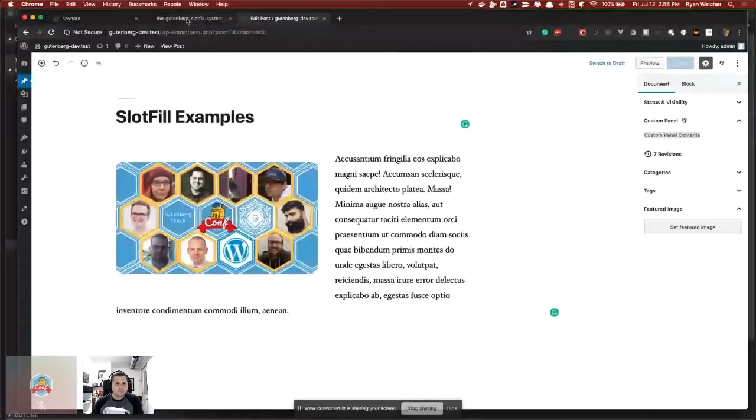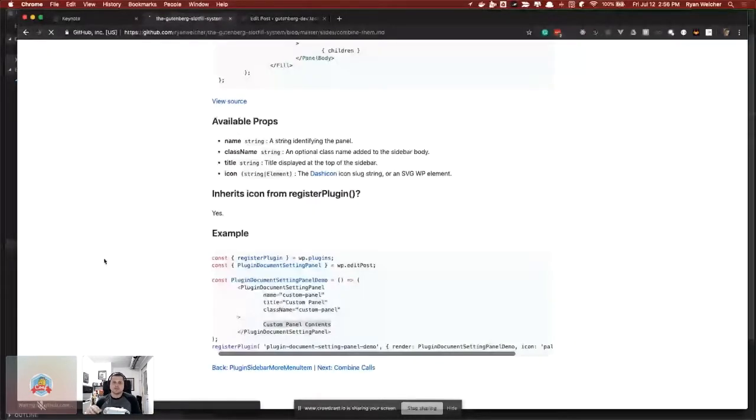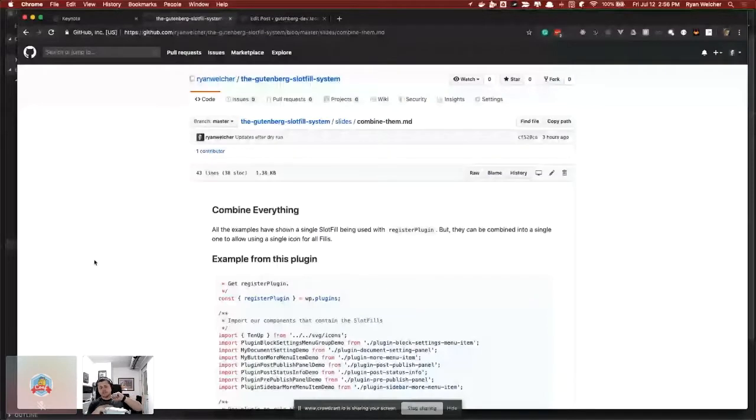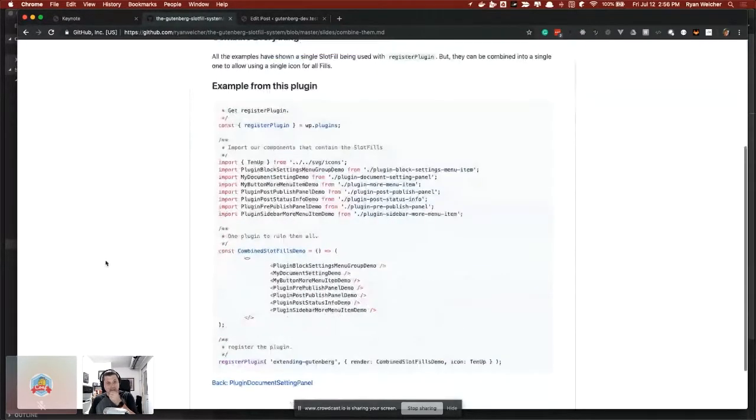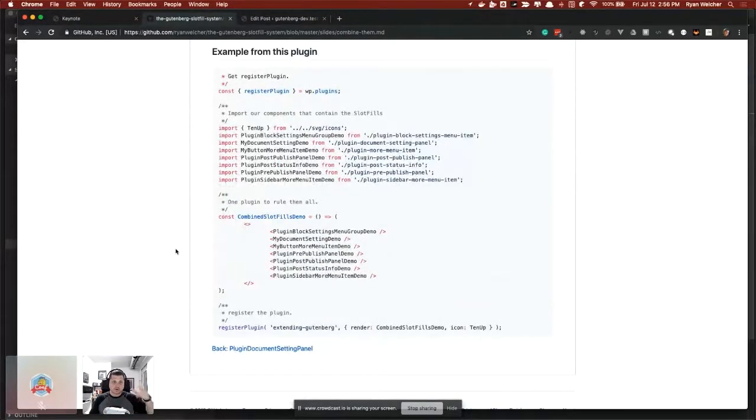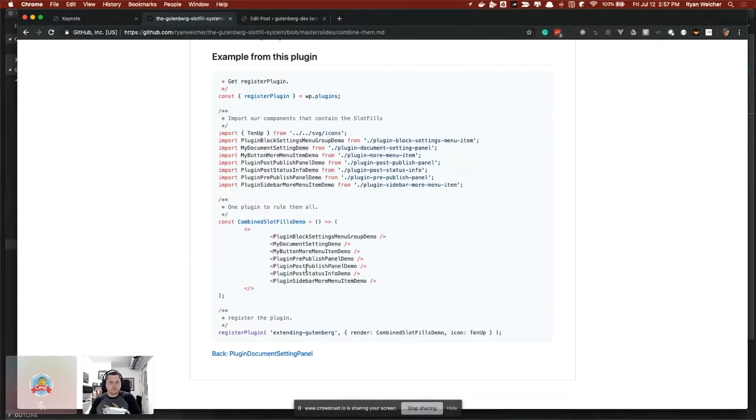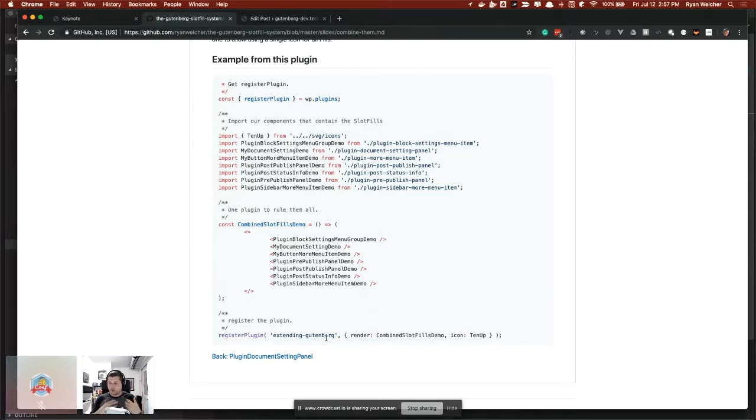So I want to mention that you can combine calls. Everything that we've seen so far, with the exception of the second last example, has been one slot fill, wrapping content, and then one register plugin call. And you don't have to do that. It took me a little while to figure that out, which is kind of funny. But basically, this plugin that I'm running, which is part of a repository, which I'll share after the talk is over, is using this to pull in all of the stuff.